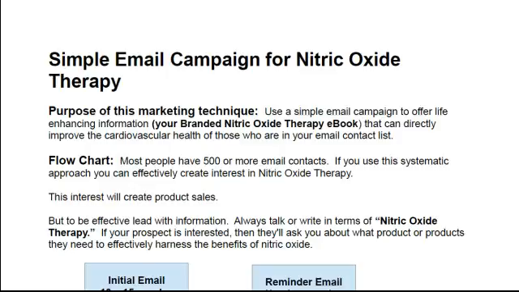Now, as we've talked about in the business plan, don't talk to people about ProRH9 Plus. Instead, talk to them about either nitric oxide therapy or how they could reset their gut health through microbiome research. What we're going to show you in today's presentation is a very simple email campaign for nitric oxide therapy. So let's go through this document.